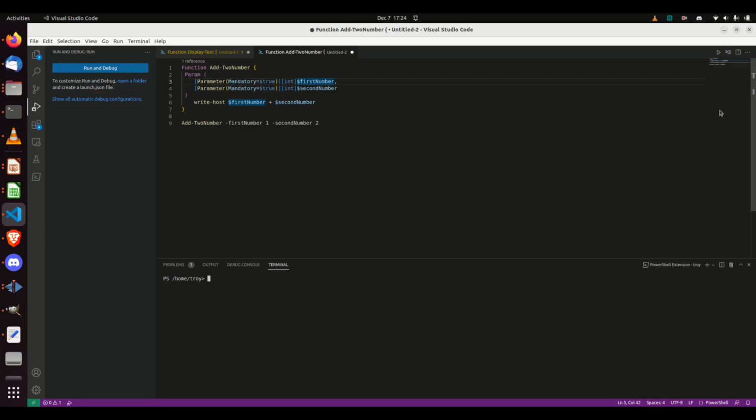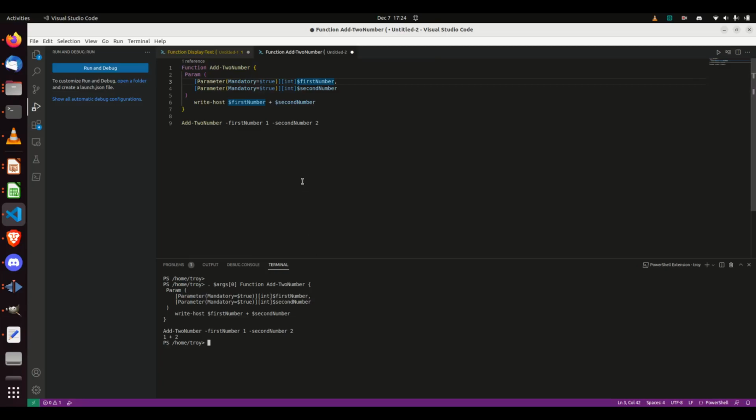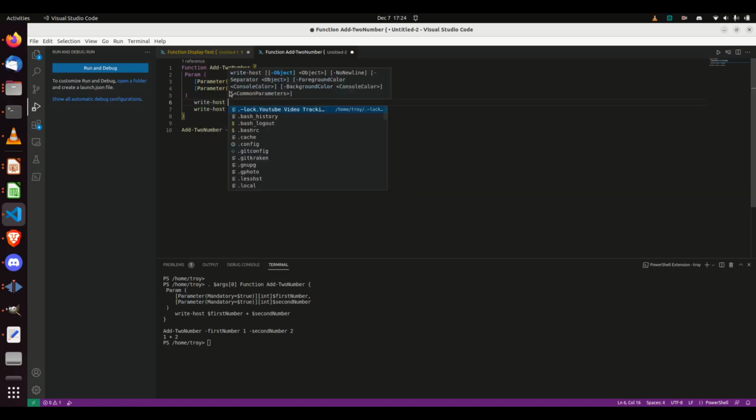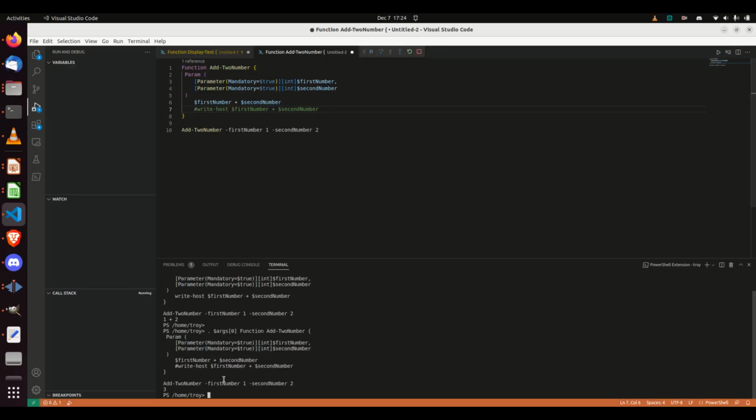And now if I clear and I run the same, I don't have to run it. I can just run the command here. Actually, let's try this. Okay, so that actually, my bad. We're going to do this here. We're going to do first number plus second number. We don't want to write host. Write host is going to definitely put that as a string no matter what I do. And so if we run this, we now get 3.